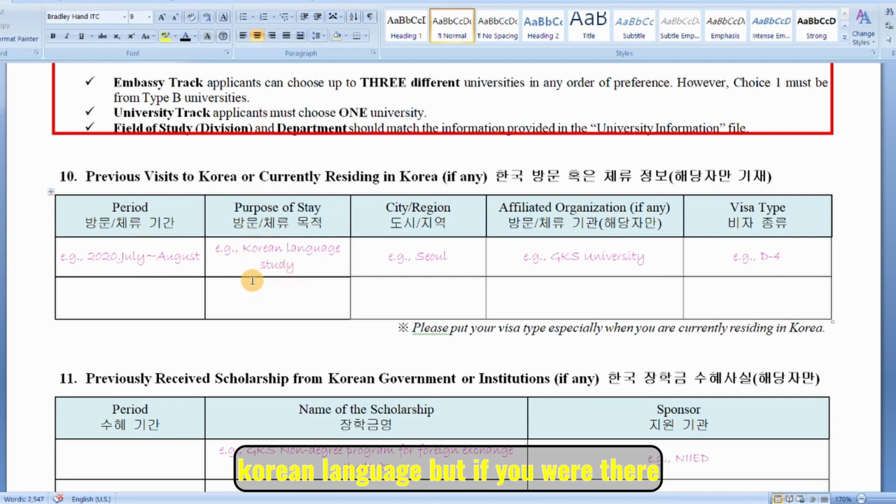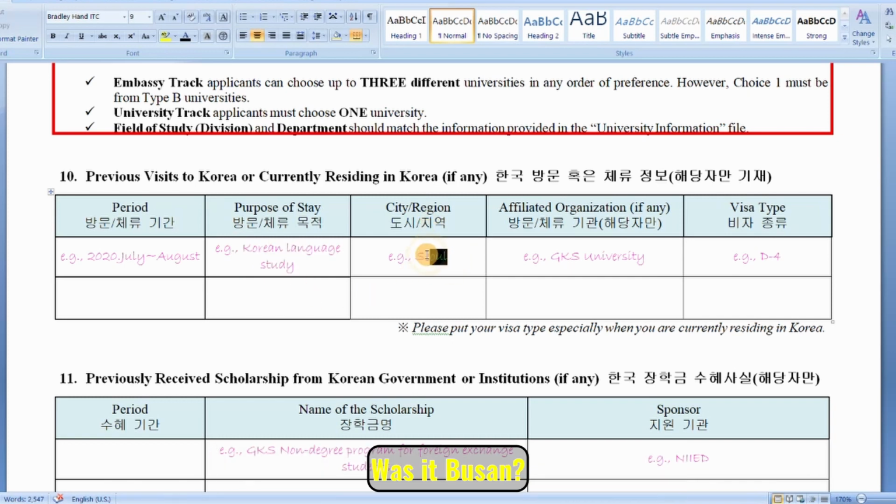You indicate Korean language. But if you were there only for a month, maybe for tourism, you would write a month. If you were there for maybe a week, you would write the year and maybe 1 week. And then you would indicate tourism, and then you indicate the area. Where did you go to? Was it Seoul? Was it Busan? Was it Incheon? What was the affiliation, like the organization?